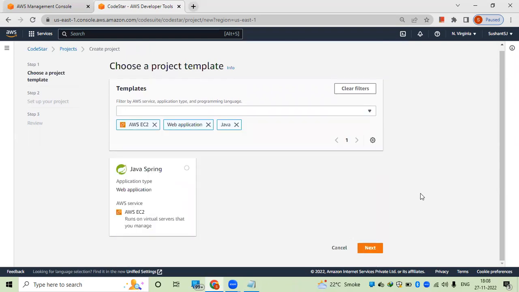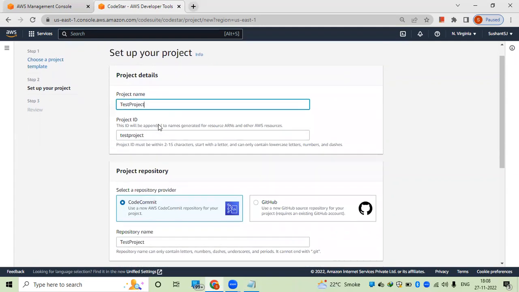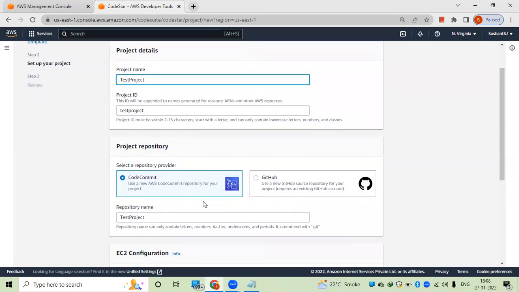So there is one option, which is Java Spring. In this Java Spring, you can create your application. Now I'm just going to click on next. Now it is asking for the project name. For example, I'm just going with test project. Now it is giving you 2 repositories. Either you can go with CodeCommit, which is a repository provided by AWS, or you can go with GitHub, which is an external URL. You can set up some GitHub related credentials, which we can do later as well.